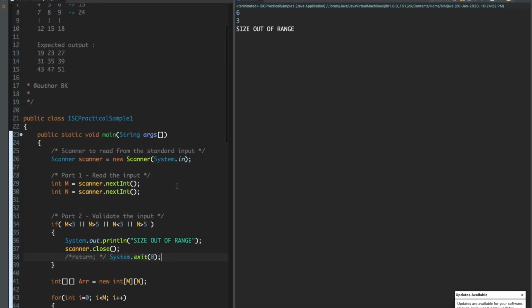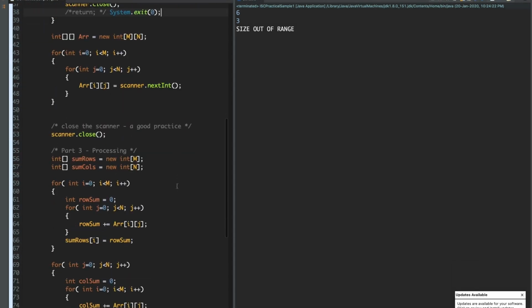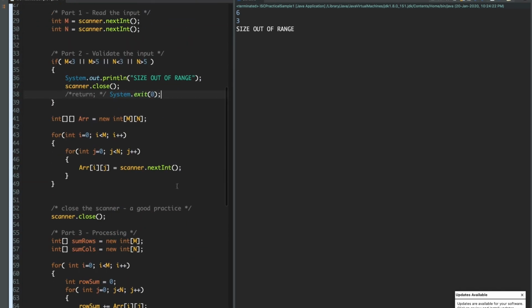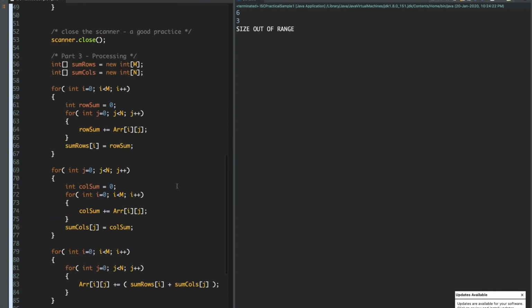So this was the one sample that I worked on, and you should basically remember how to traverse the matrix, how to traverse each row, how to traverse each column.